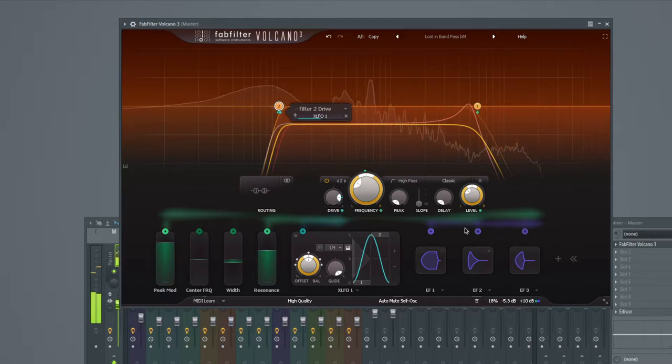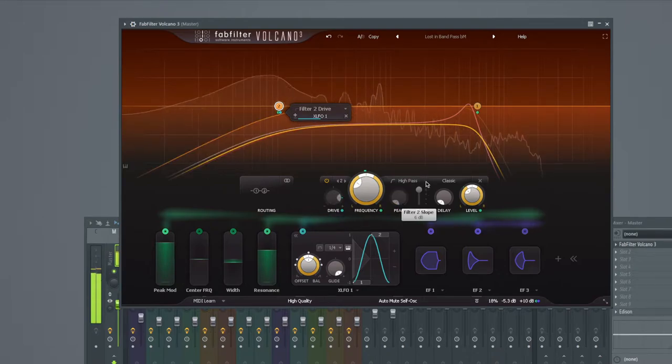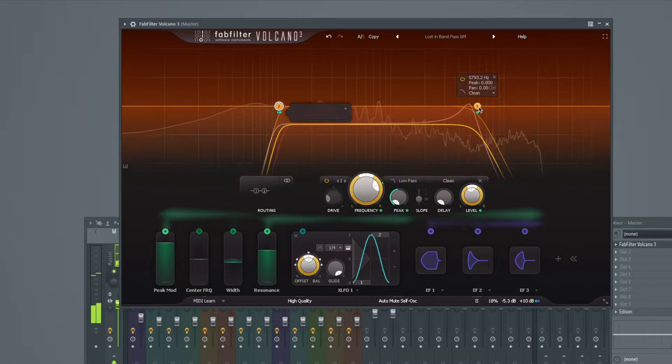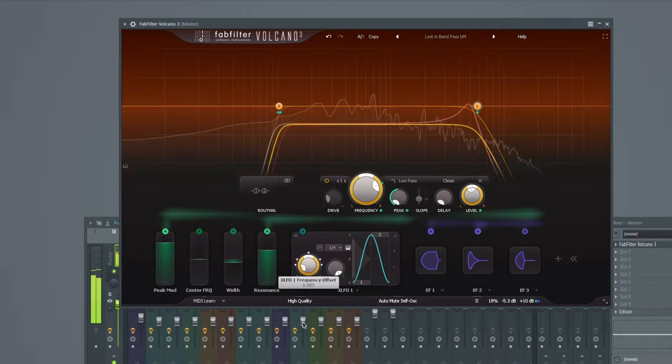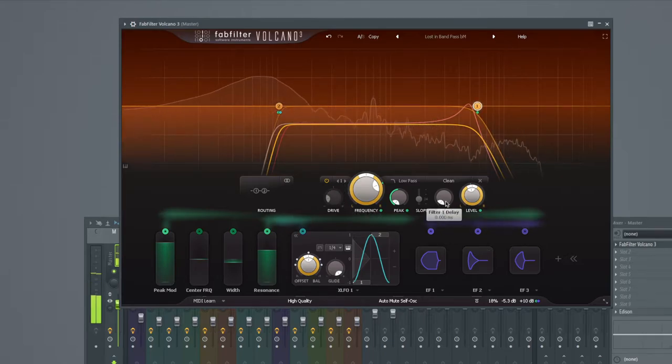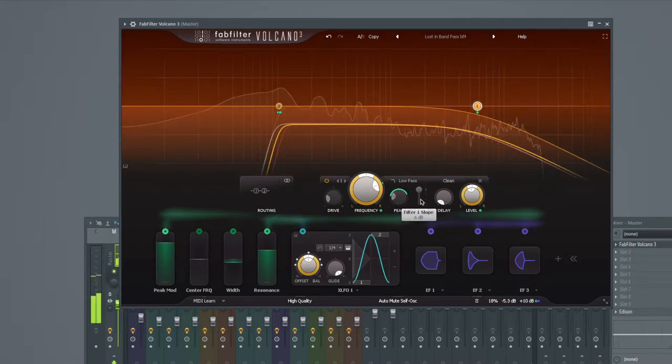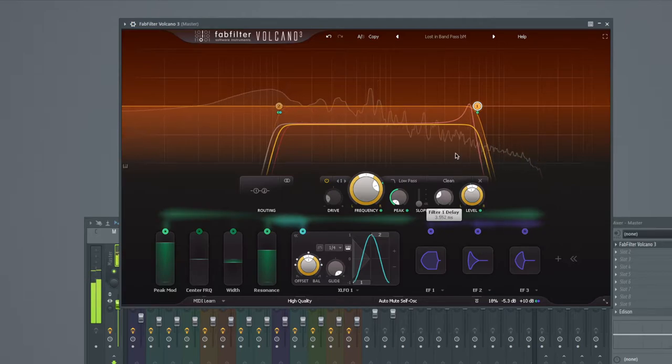And here we have the filter slope switch, which controls the steepness of the filter slope. In this area here, we have the delay and the level knobs. The delay knob is used to delay the filtered signal from 0 up to 50 milliseconds.